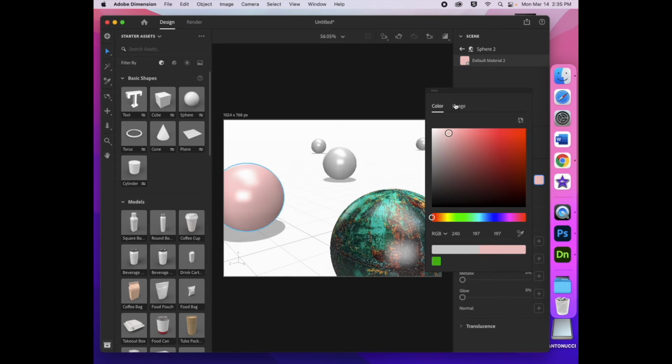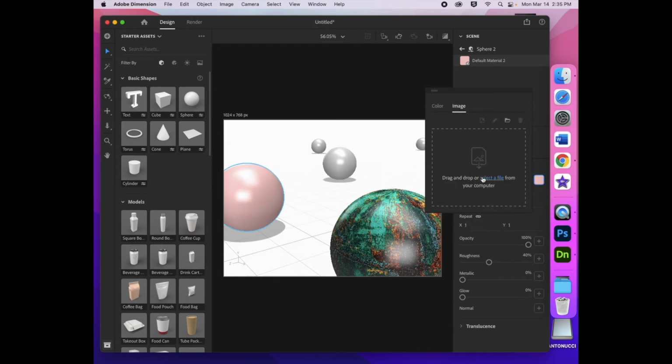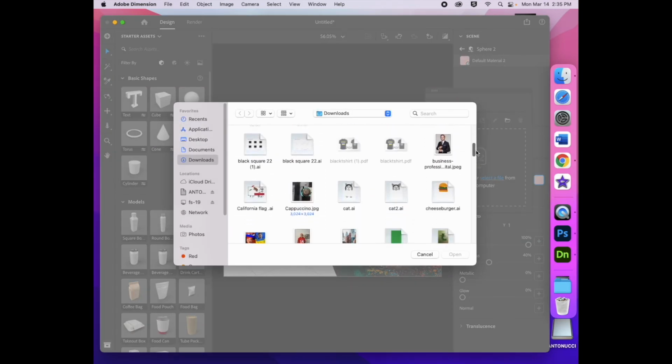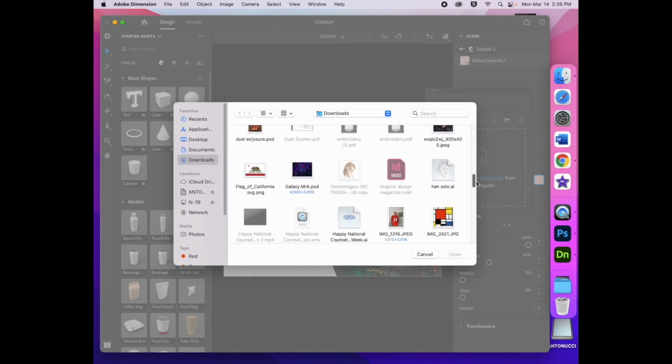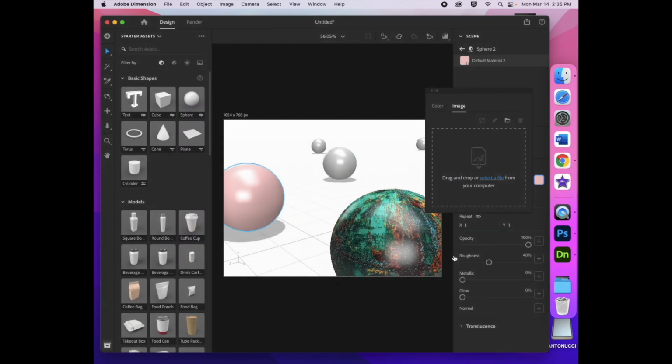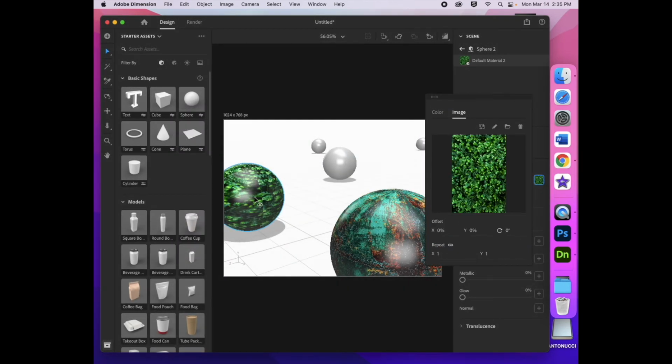It doesn't matter. We want image, which is here. So click image. Now you can drag it in, or you can just click select a file. Click that. Now we have to find it again. Find the moss one that we just had. Oh, there it is. Click on it here. Click open. And there, it put the moss on the top.